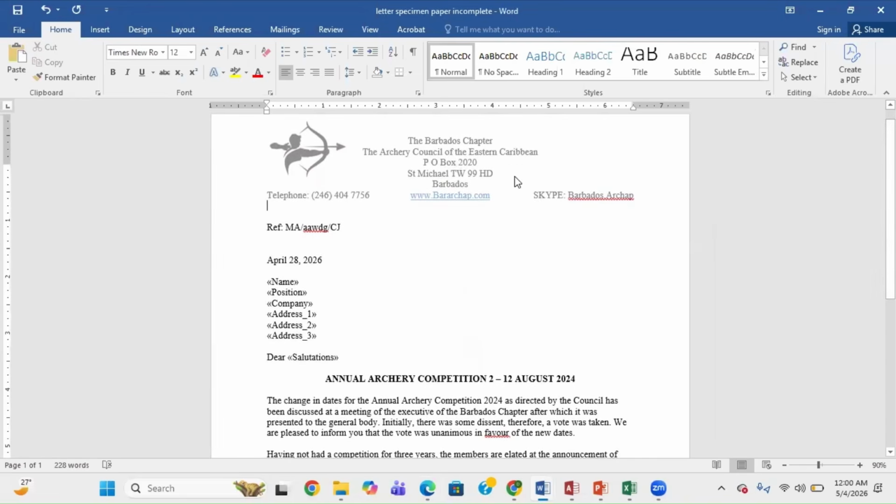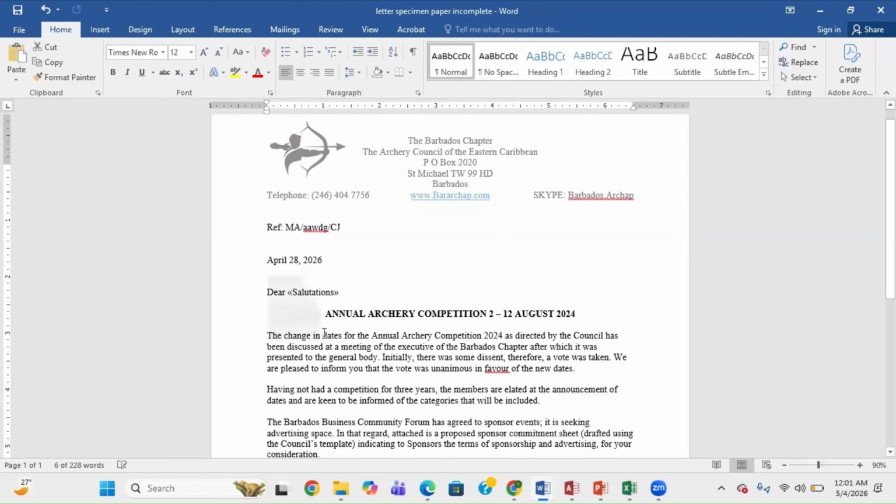You create your letterhead just as how you would have learned, right? In the header section, you put your logo and all that. You have your reference, you have a date, and then you have the merge fields. And remember what we said about the merge fields? We do not type. Don't type these things. We insert them. So I'm just going to remove them, and show you how to insert them again.